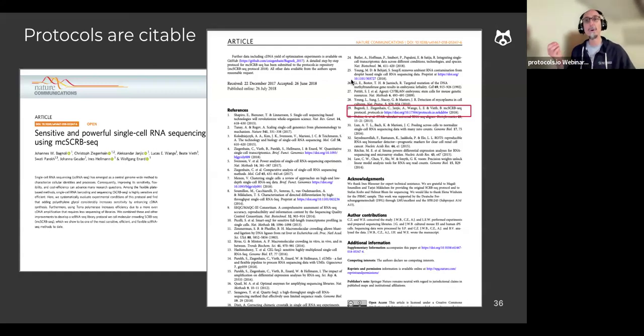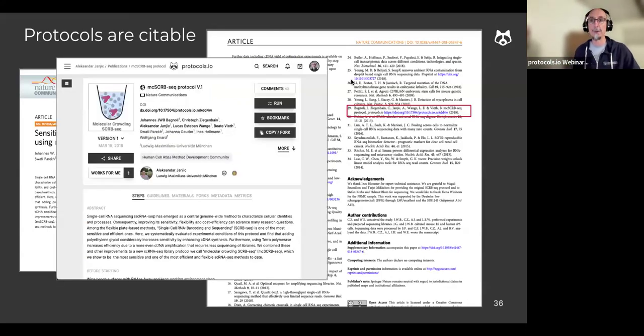And as I mentioned before, a published protocol in protocols.io with an assigned DOI is a citable object that can be referenced in a paper, giving credit to the author's methodological work. And the reference will be linked to the protocol in the platform so the reader has access to the interactive step-by-step protocol even if the paper is published behind a paywall.